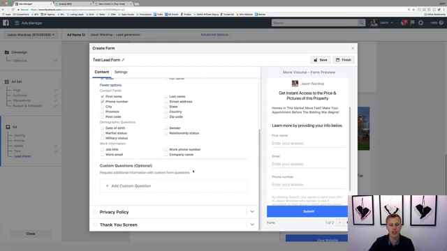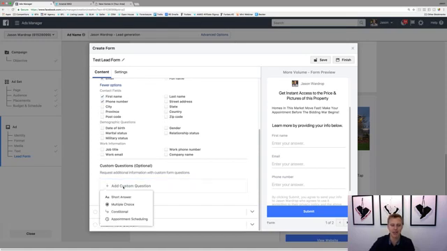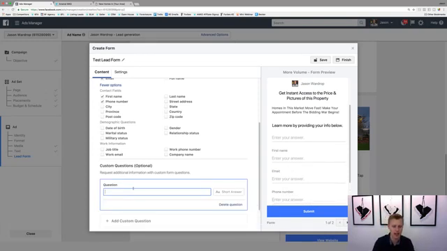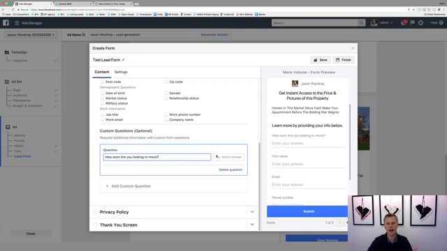You can also add a custom question. You could say, I want it to be a short answer or multiple choice. So we could say something like, how soon are you looking to move? We can add questions, but typically what I like to do is wait, get their contact info, and do this on another step, or in a follow-up email, follow-up text message, follow-up Facebook message, or something like that.